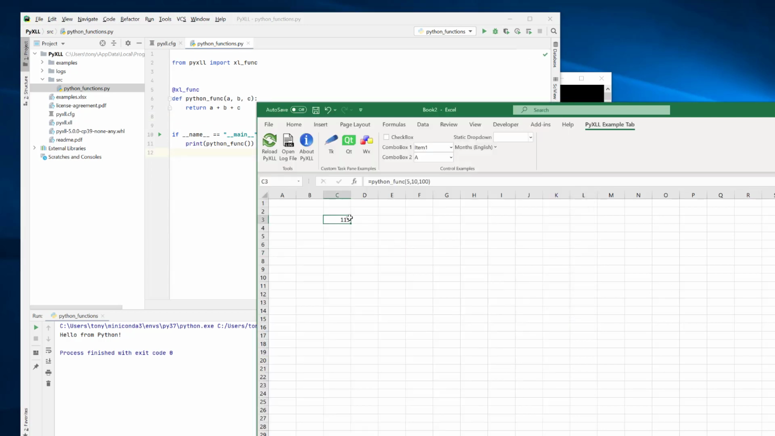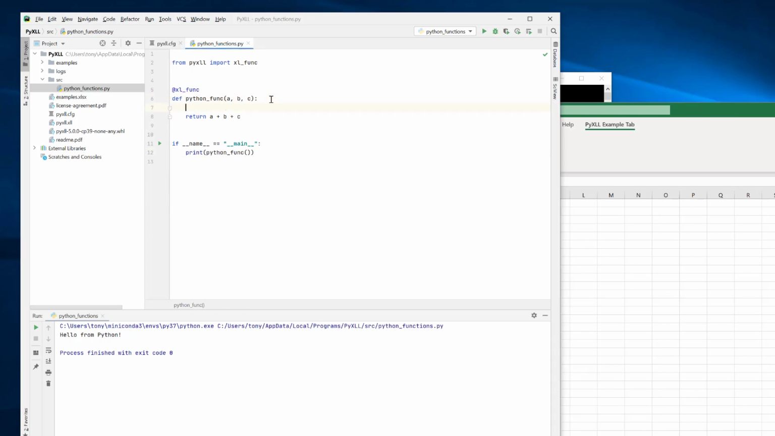Actually, while I'm showing you the arguments here, I'll just show you one other thing, which is that if I add a doc string here, and also I could do parameter A, this sort of thing, it's always good practice to add documentation to your functions.